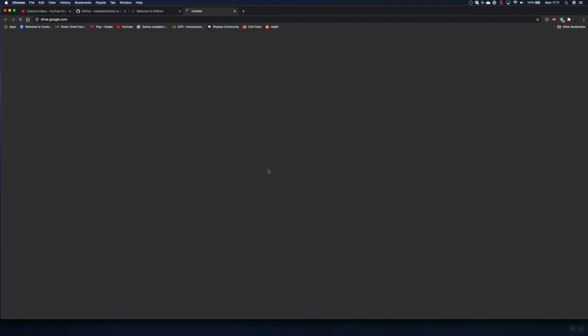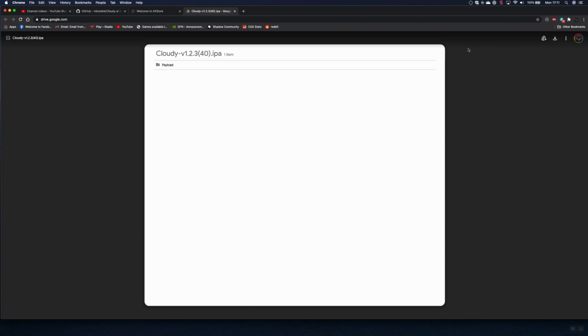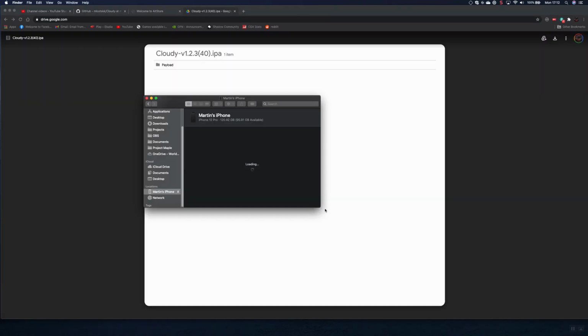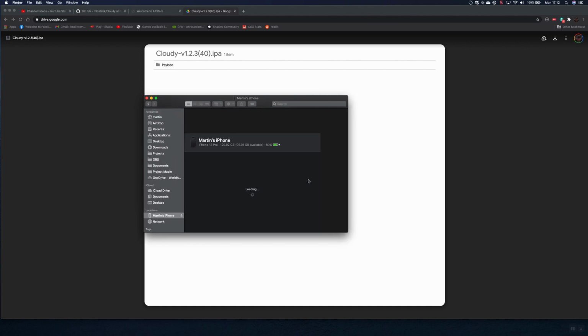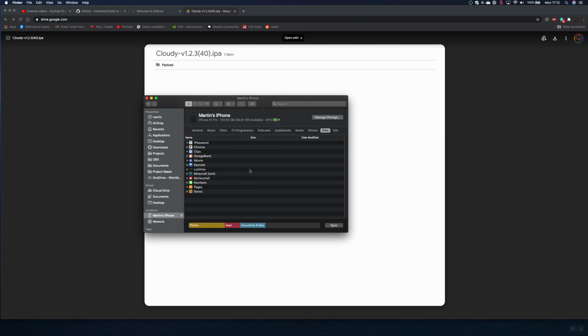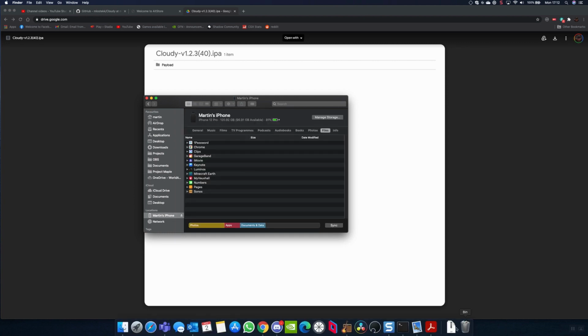Once the Altstore is installed, you will need to go and download the IPA file from the Cloudy Discord. Again, link in the description. Then you need to go to your phone in the newer versions of Mac. This is now in the browser, not in iTunes itself. So navigate to the file section. I'm going to drop it under Chrome here because I know that's quite easy to get to. So you just drag the IPA file to your phone.